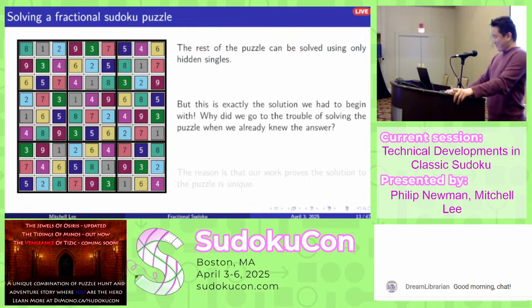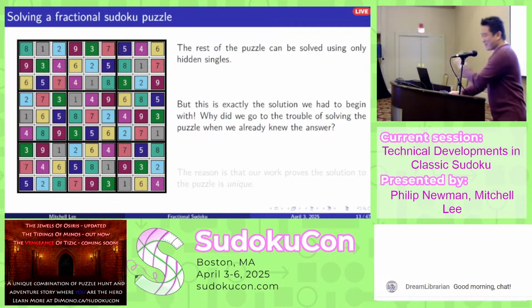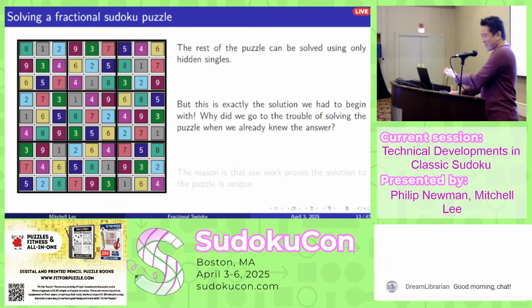Okay, this is exactly the solution that I showed you on an earlier slide, so why did I go through all the trouble of solving the puzzle when we already knew the solution? Well, that's because now we know that the puzzle can be solved logically, and thus that it has a unique solution.